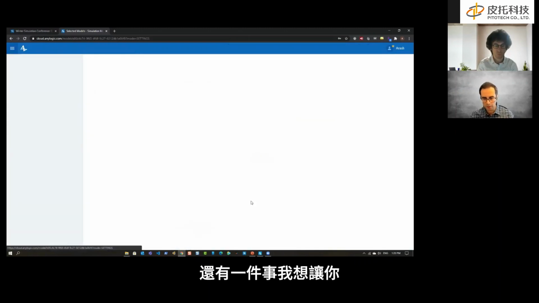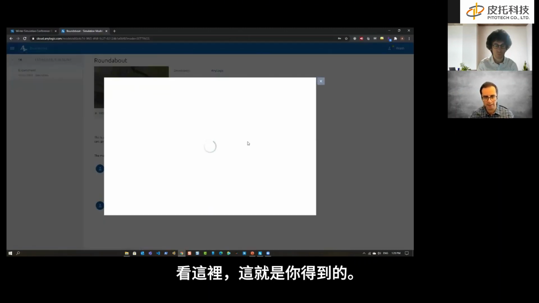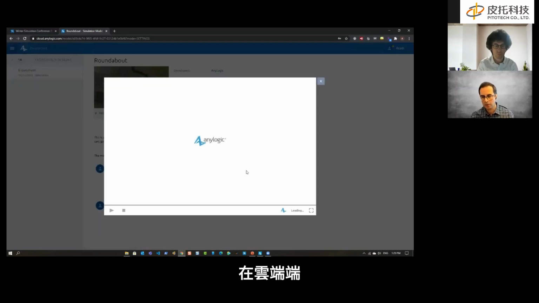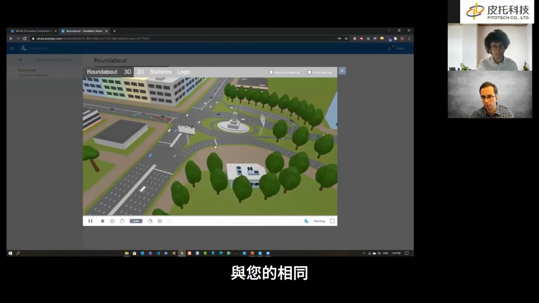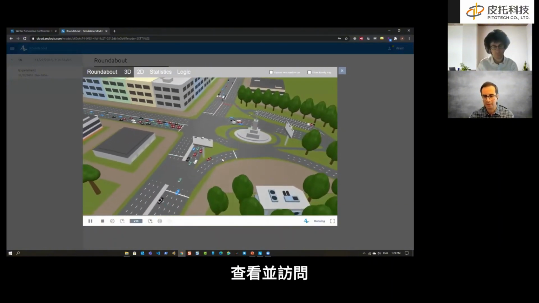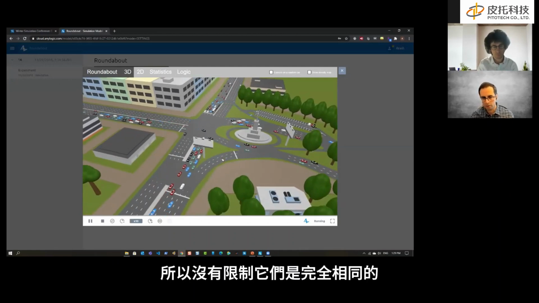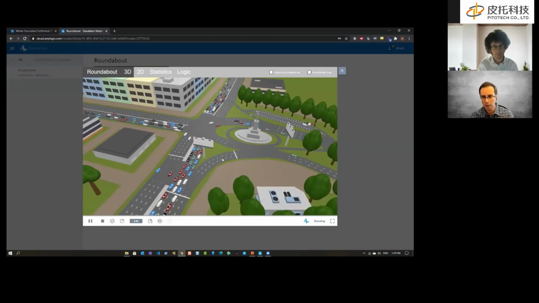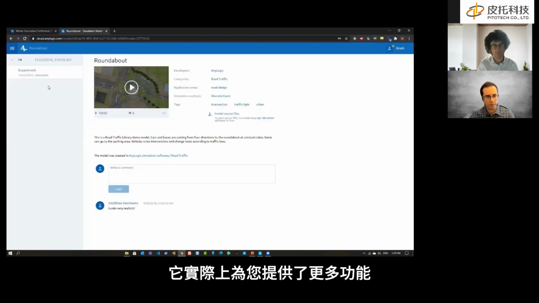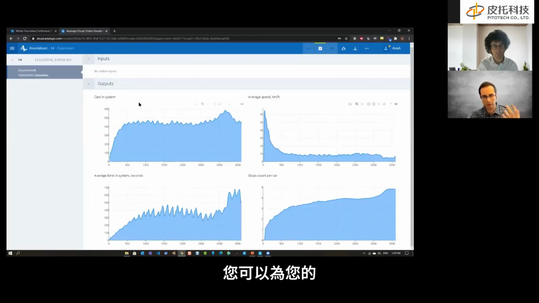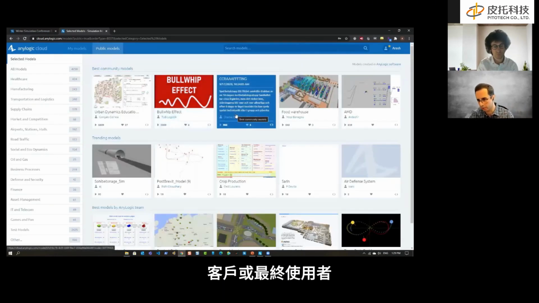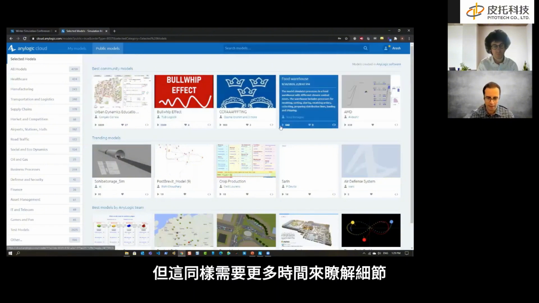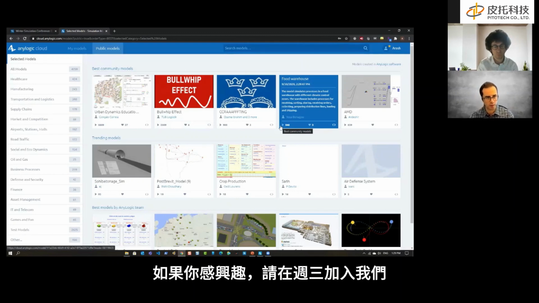And one thing that I want you to see here is that what you get on the cloud side, the things that I'm running right now on a browser, is identical to what you see and get access to on the desktop version. So there's no limitation, they're completely identical. It actually gives you a couple more features, like building these experiments on the cloud, and you can build very robust dashboards for your customers or end users, and you can easily share your models. But this, again, needs more time to get into the details. If you're interested, please join us on Wednesday.